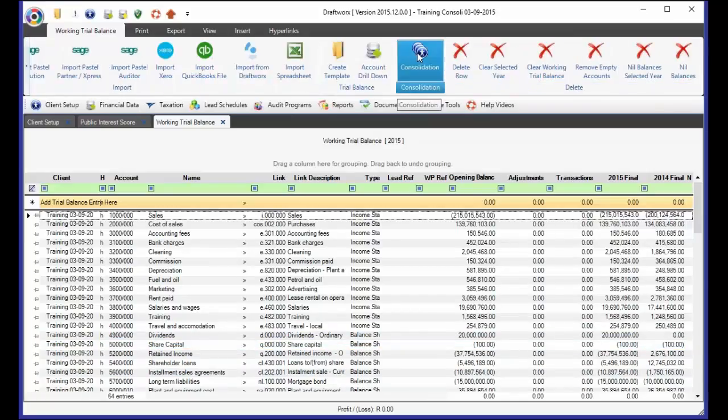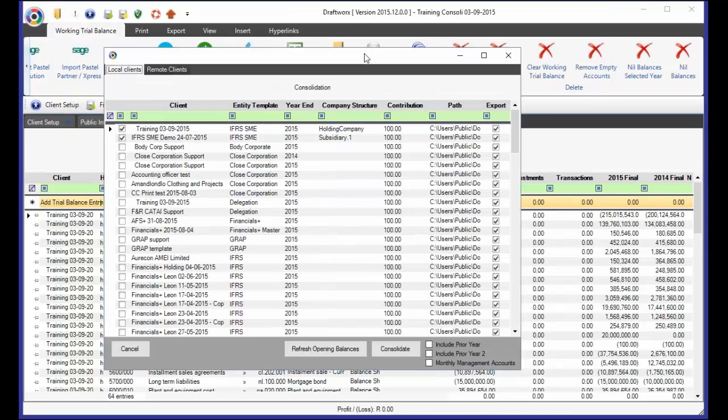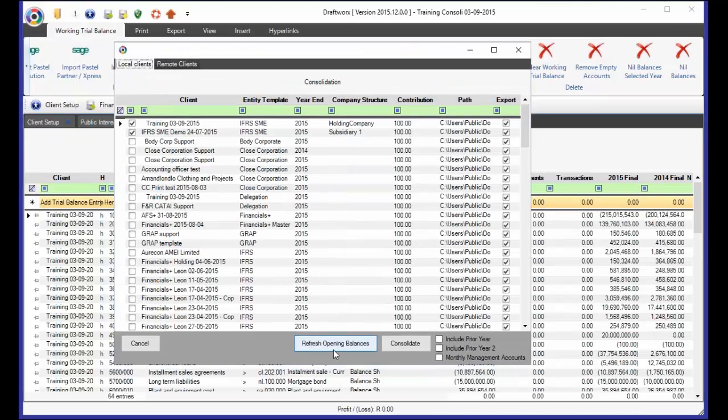if, for instance, you have done journals in your holding company and you need to update that information, there is the option, if you open up that consolidation window once more, basically to go and refresh your opening balances. So the client files are listed at the top that are included in this consolidation. If you've done any journals, you can go and refresh opening balances.